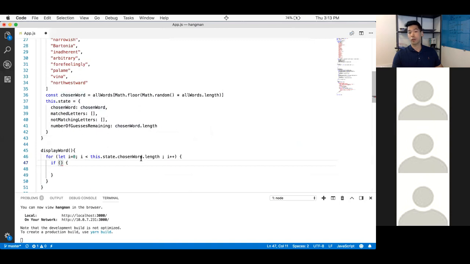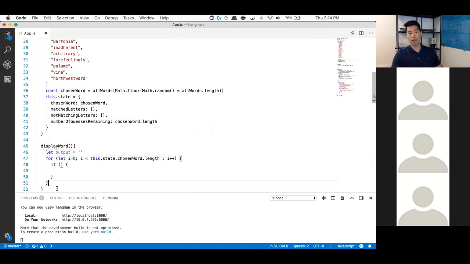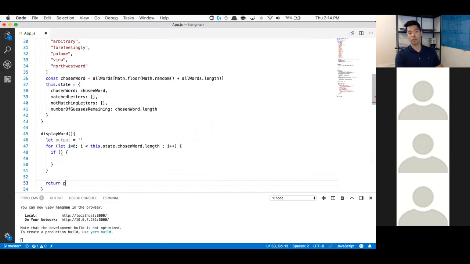So you're iterating over chosen word's length. If I have the word apple, you're going 5 times, right? A-P-P-L-E, yeah, 5 times. So now I have to have a loop that says, if the letter is inside of this array, then I replace it with this, otherwise I replace it with that. So I'm going to create let output equal an empty string, and then at the end I'm going to need to return output.